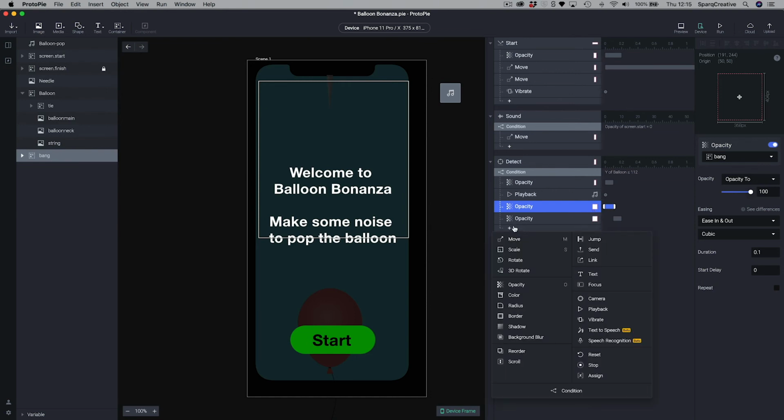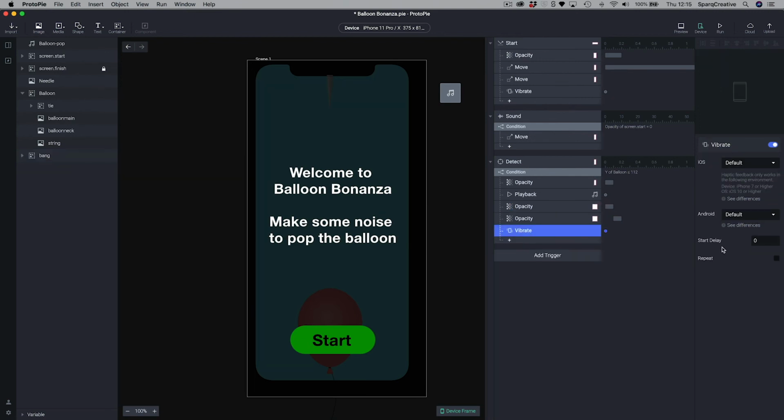Finally, I want to add another haptic for when the balloon pops. So I'm going to add another Vibrate Response. And this time I'm going to leave it at the defaults, which is quite a heavy vibration haptic. So that's going to feel quite good. So we're going to leave that there.